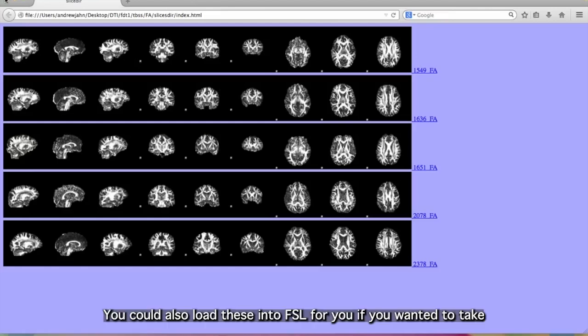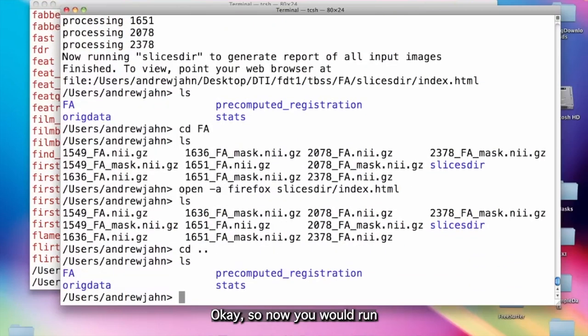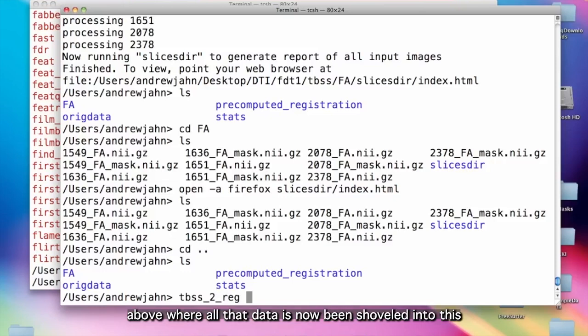You could also load these into FSL View if you wanted to take a more detailed analysis, but just for a quick run through, that is perfectly acceptable to my eyes. Okay, so now you would run the rest of these tbss commands from this directory. So one directory above where all that data has now been shoveled into this FA directory. So for example, tbss_2_reg, we would run from this directory.